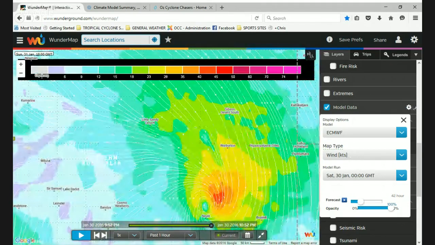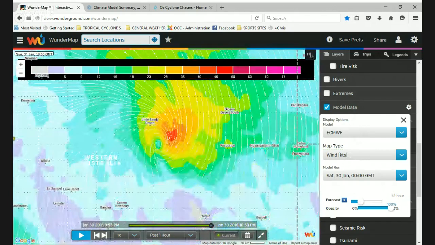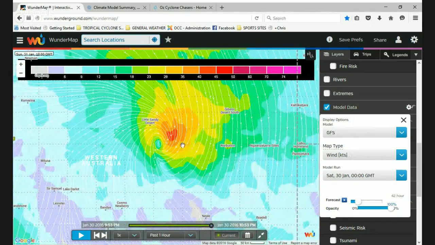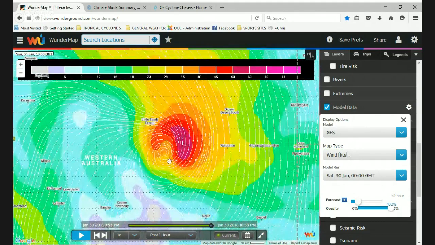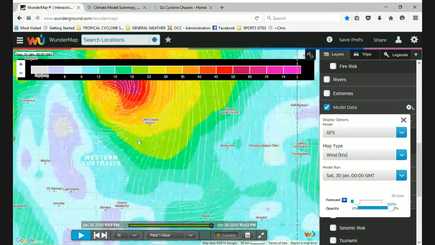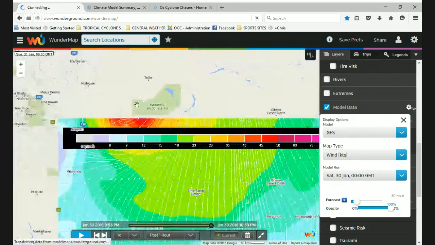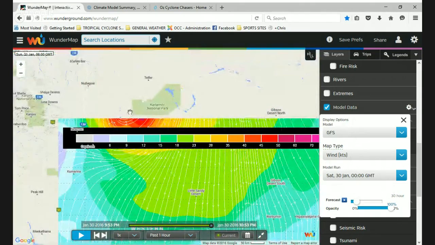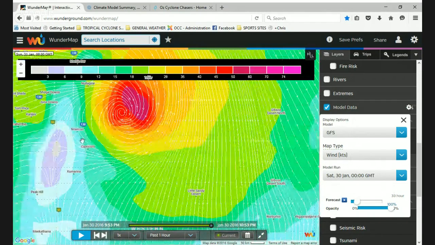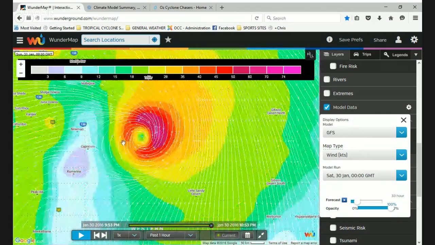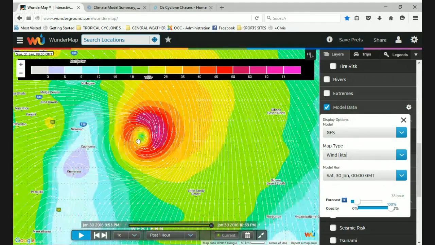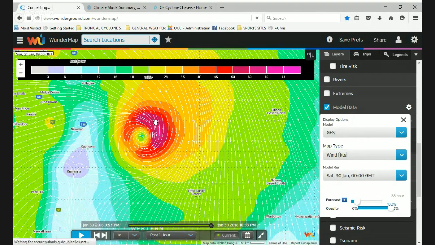Now, let's see if that view is shared by the GFS. I haven't looked at this, so you're looking at this just at the same time as I am. And yes, very similar view shared here from the GFS. You can see that all of that really strong wind is located to the east of the circulation center. To the west is a very tight gradient in terms of winds. So any more than about 20 or 30 kilometers away from the center to the west, and you're getting nothing. But if you move east of that center, you've got some very intense winds continuing on with the system.